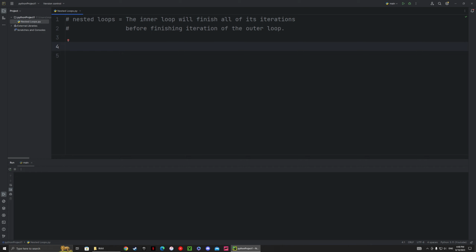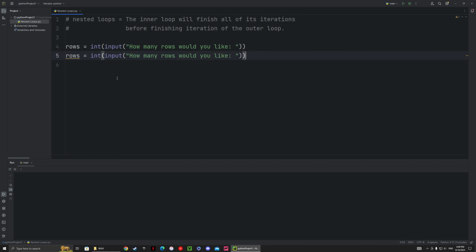We can start with declaring the variables. Let's say we have rows, columns, and symbols. For rows, we have to typecast into an integer, and to accept user input we put input, and then we ask how many rows would you like, and then same thing here for the columns.